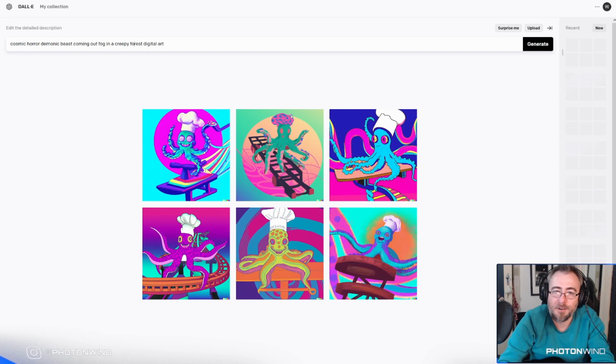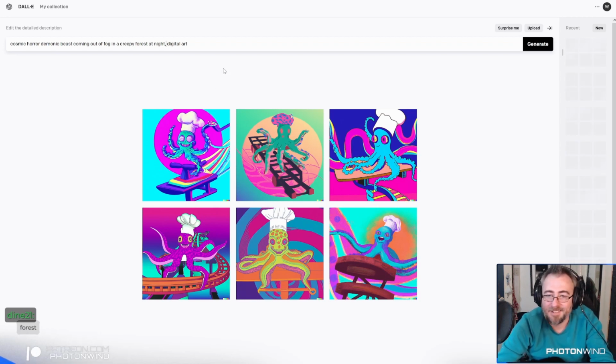Is forest with two R's? Forest? Why can't I remember how to spell right now? In a creepy forest at night. Cosmic horror, demonic beast coming out of fog in a creepy forest at night. Digital art. Okay, it is one. Yeah.